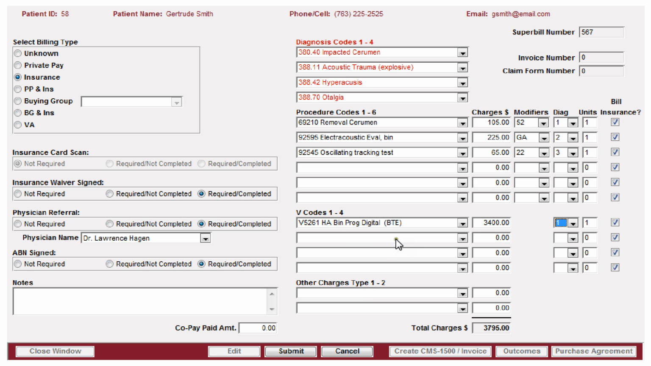Once you have your super bill information input, then you can just go ahead and click the Submit button to save that information. Now, using the super bill information, you can use it to create a CMS 1500 claim form.